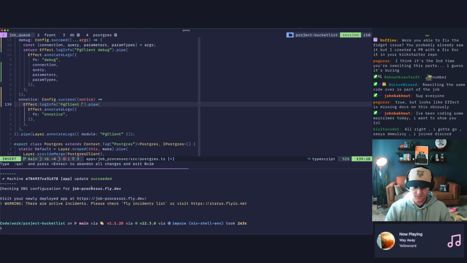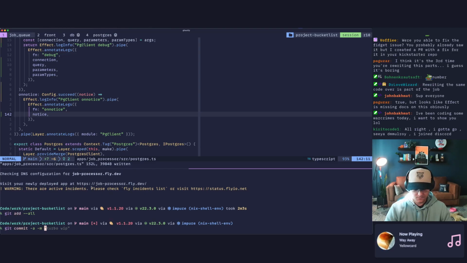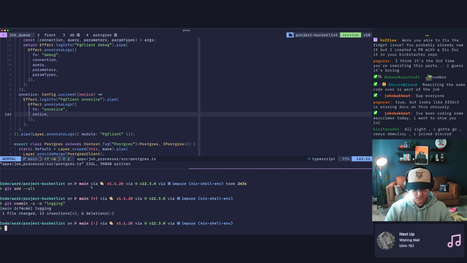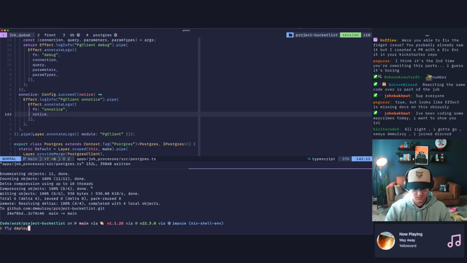PG client notice. And then we'll just add the notice here. Yeah. Okay, so let's try that. Logging. Git push. And we're going to do a fly deploy.